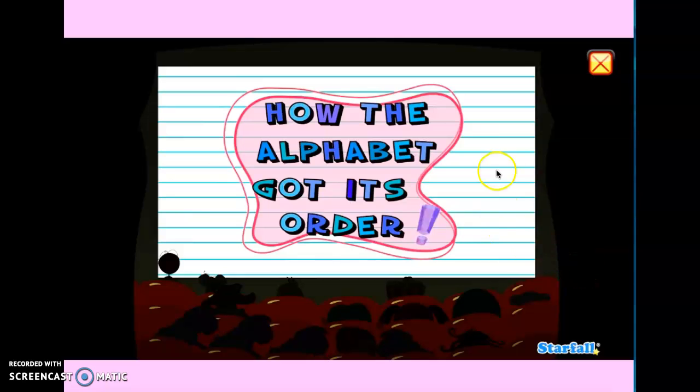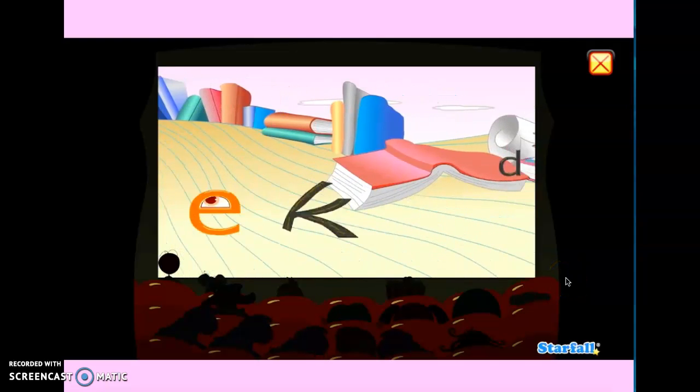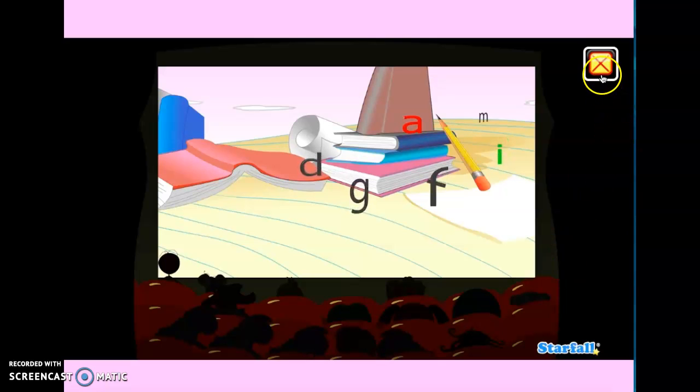How the alphabet got its order. Long ago in Alphaville, all the letters were having a lot of fun. But the letters weren't very well organized.